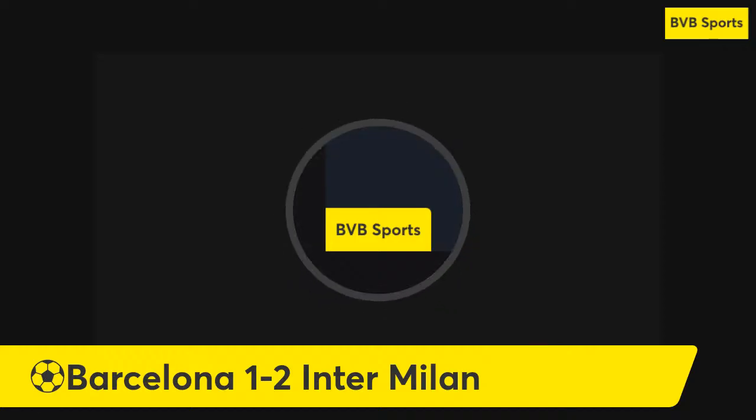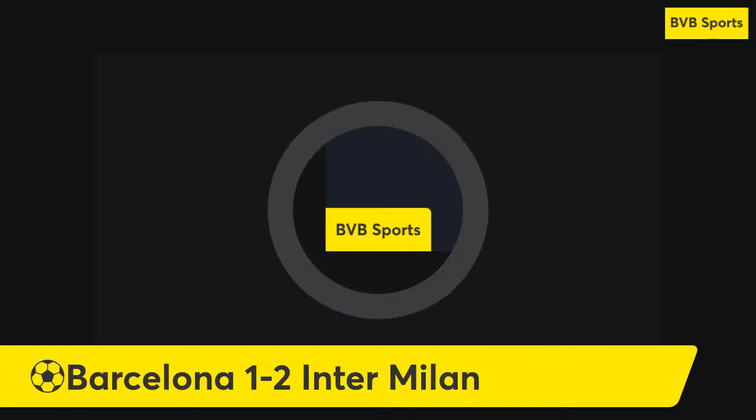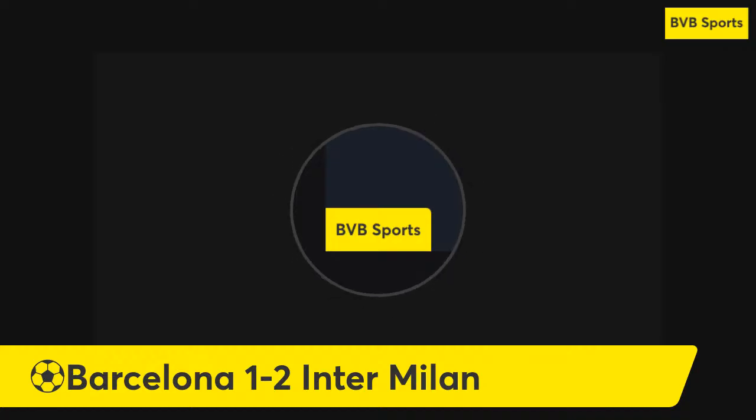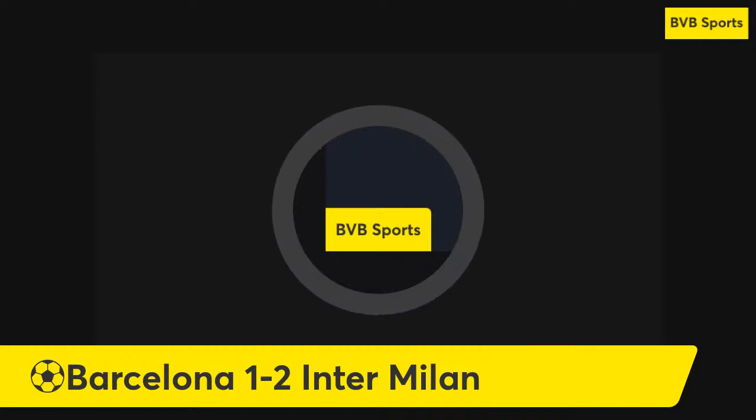And then inside the box for Barcelona. And from that, Lamine Yamal onto the left foot with a left-footed shot. And Yann Sommer with a save onto the bar. Yann Sommer with the save.